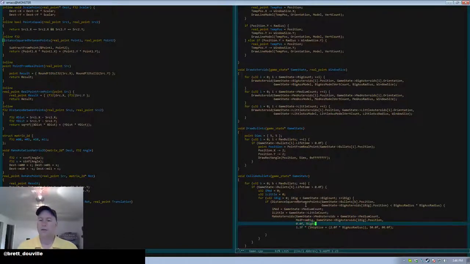Let's set the big asteroid radius. And then we need to make them go a certain speed. Let's make them go a little faster than the big ones go. And we need to get rid of this big asteroid. So how do we do that?